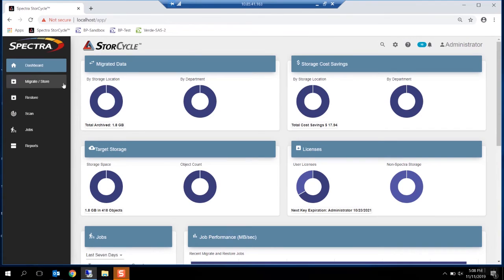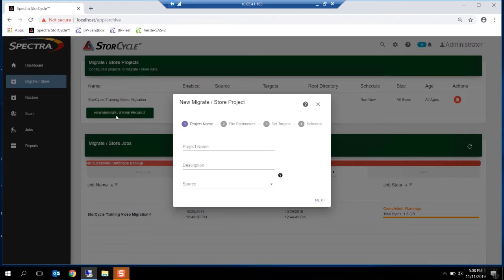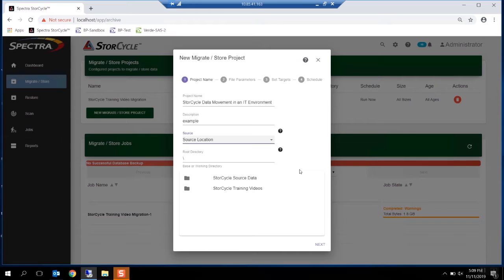Now select the Migrate Store tab and click New Migrate Store Project. Now you will name your migration project and give it a description. Choose the source, which should be what you just scanned. You can choose to migrate from a specific subdirectory, but for today's demonstration, we will be moving files from the root directory and including all subdirectories.